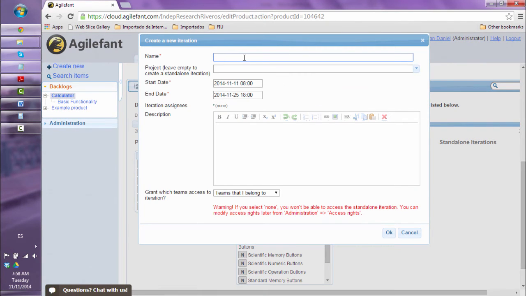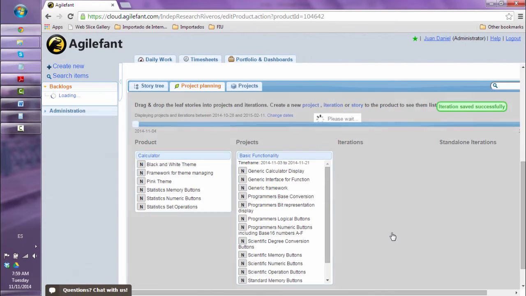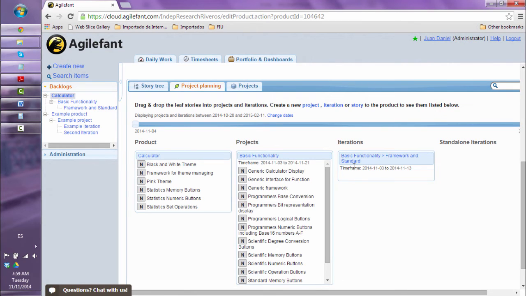So click on Create Iteration, give a name to it, select the project to which the iteration is assigned, and give the start and end dates, assign the developers, and add the description of the iteration. We will grant access to all my groups to this iteration. Now we have our iteration, and in the same way we did with the project, we can start loading the stories from the project into this corresponding iteration.